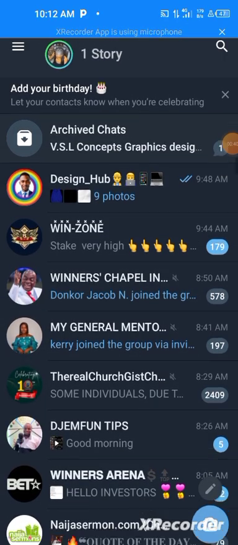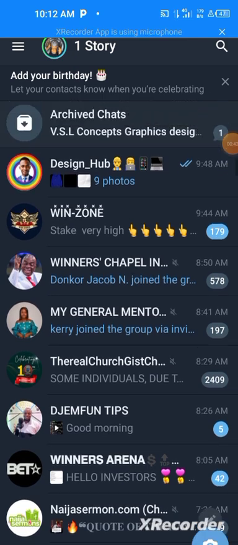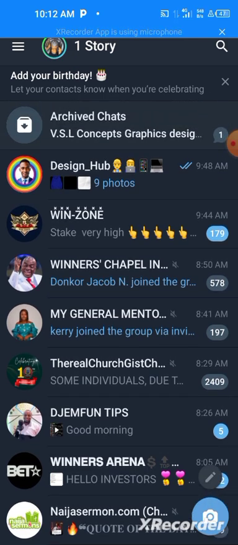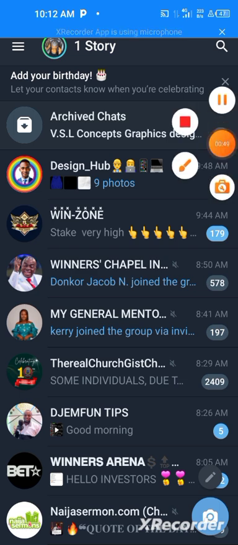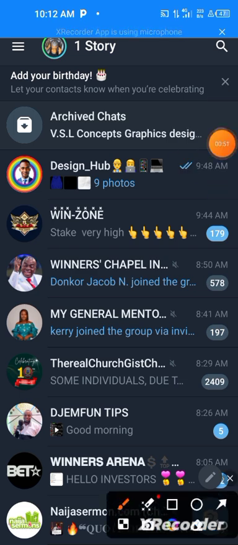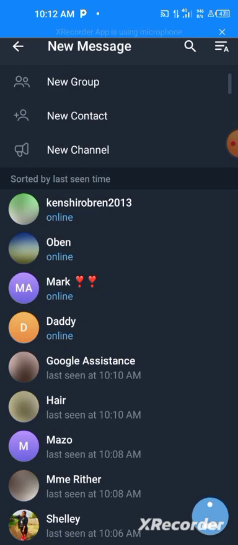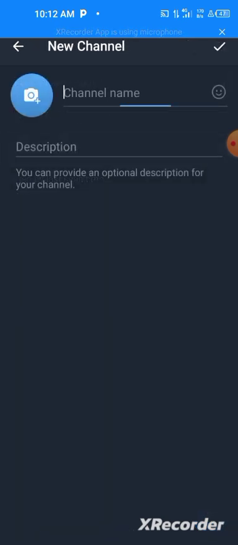Okay, so if you have subscribed, this is my Telegram. After creating a Telegram account, this will display. So you click here at this pencil icon. You see a pencil icon at the bottom. You click on the pencil icon. Then now this layout will display. Now you see some various options. You have new message, new group, new contact, new channel. You click on new channel.